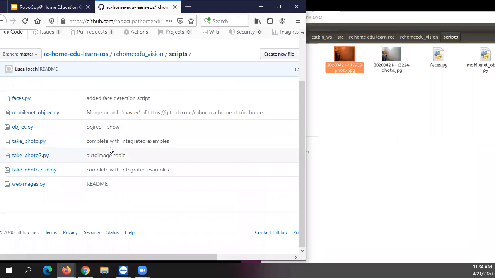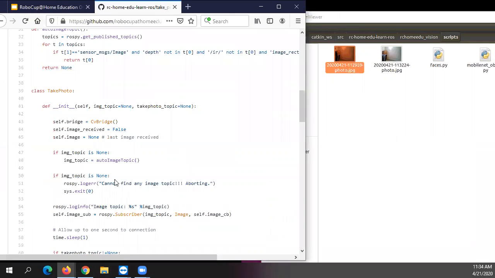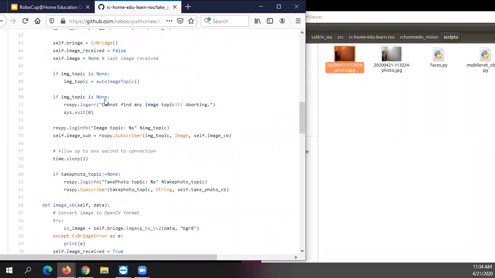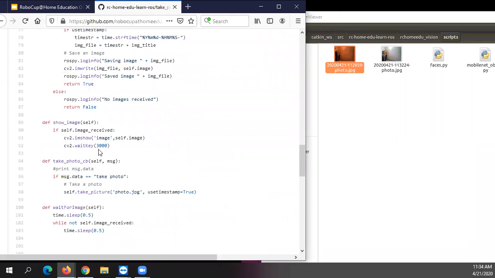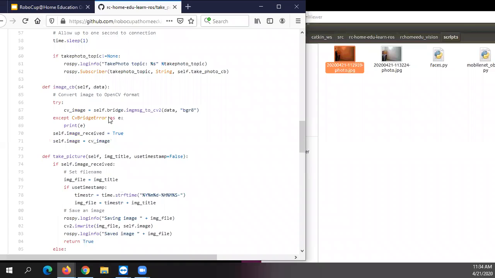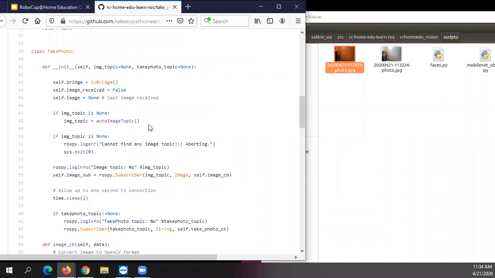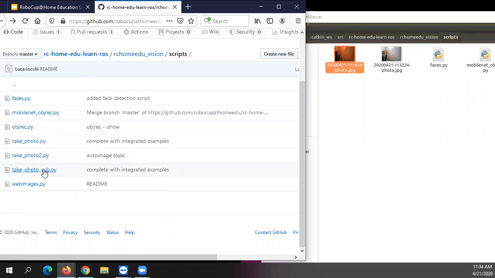By the way, for the take photo too, if I'm not mistaken, it uses this auto image topic, which I'm not sure what that is, because I think one of my collaborators wrote this code. This auto image topic will select one of the topics from your ROS topic list. But you can try it out later if you like.